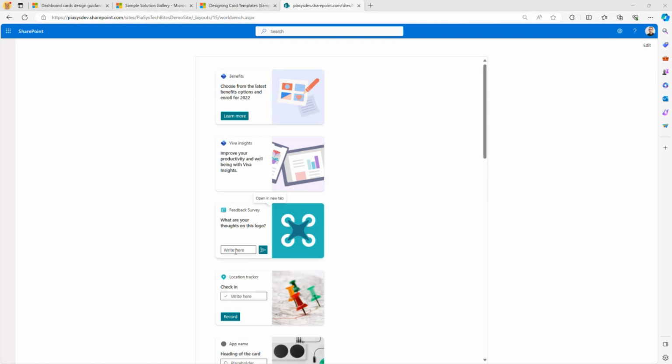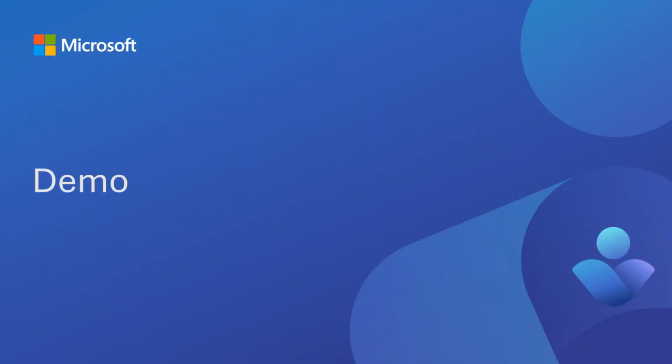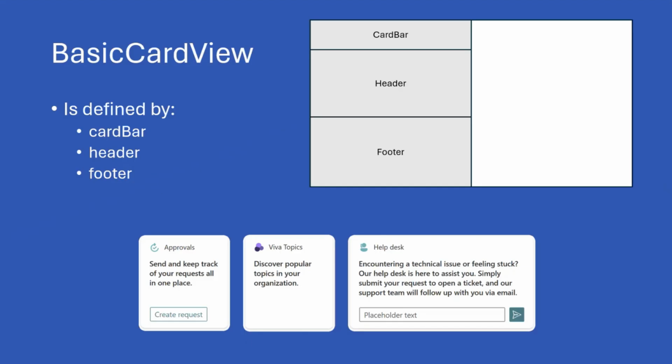So how can you do that in practice? Let's say, for example, that you want to create cards like those that you see in the bottom of this slide, the help desk or the Viva Topics or the approvals, where those are based on the basic card view layout, and that one is made of a card bar, a header, and a footer. So you don't have the body, you don't have the image, you just have the card bar, the header, and the footer. And just to give you an idea, let's get, for example, the help desk card view.